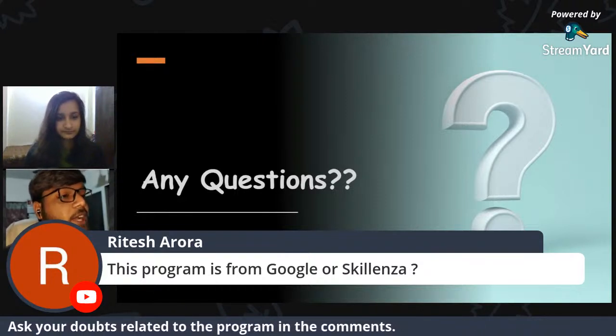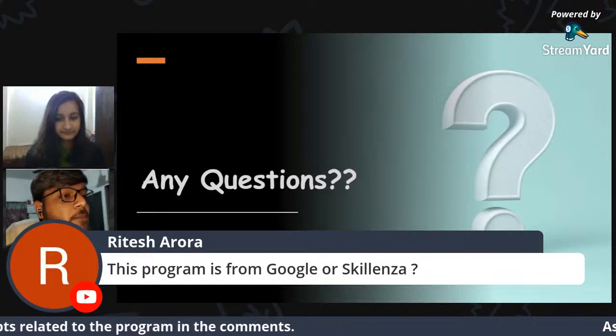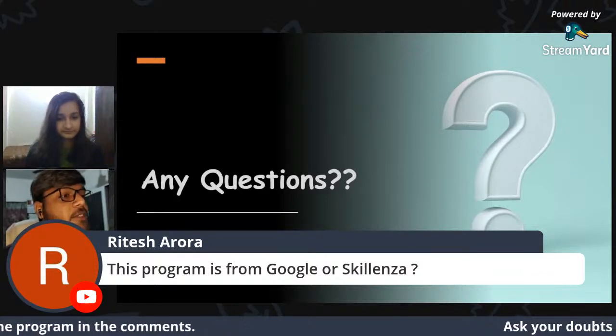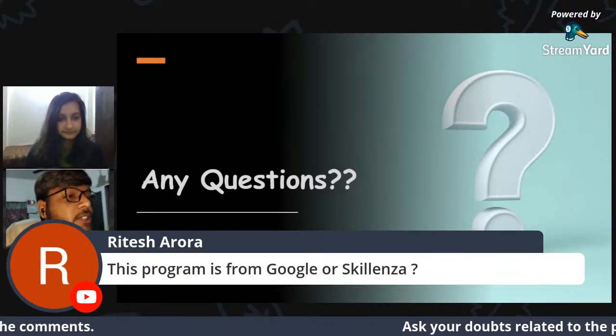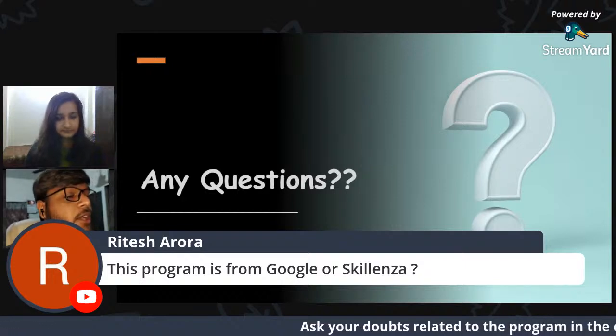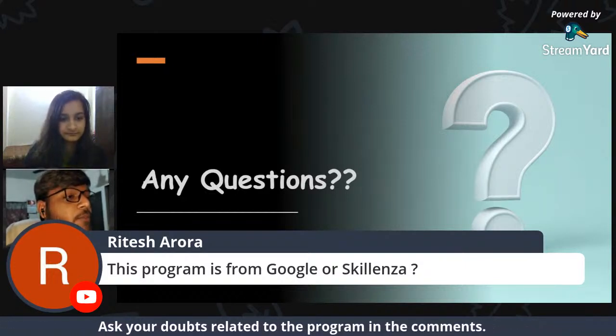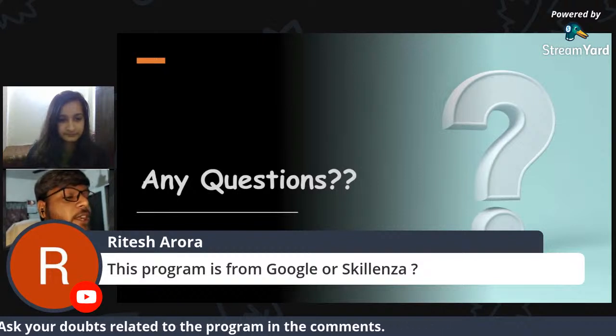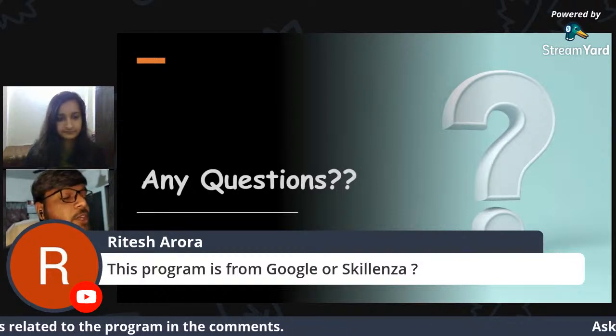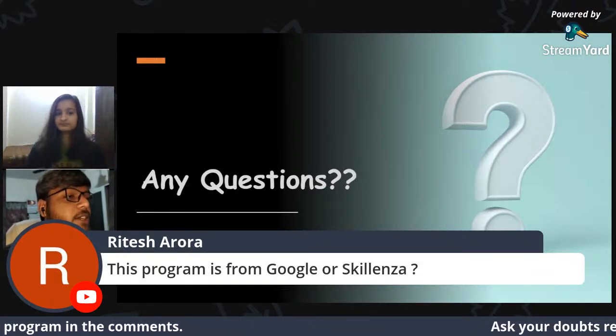Ritesh, I just mentioned that this program is by Developer Student Clubs in collaboration with Skillenza. So it has nothing to do with Google. Earlier, Google had the 30 Days of Google Cloud Platform program, but this is not like that. It is by Developer Student Clubs in collaboration with Skillenza.